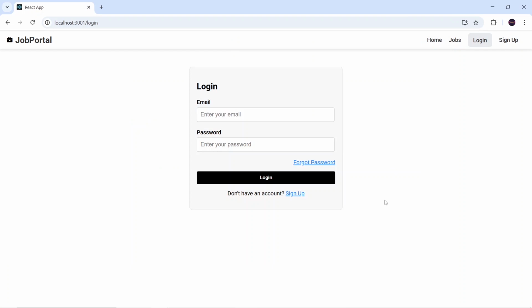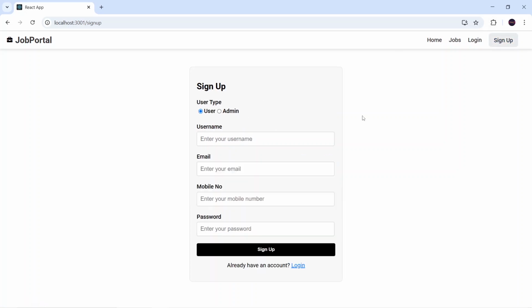In today's video, I'm going to implement a difficult functionality, which is forgot password, in our React, Node and MySQL application. So first, let me show you the demo of how the reset password is going to work in our application. You can see here this is my login page and this is my sign up page where user can sign up as a user or an admin.